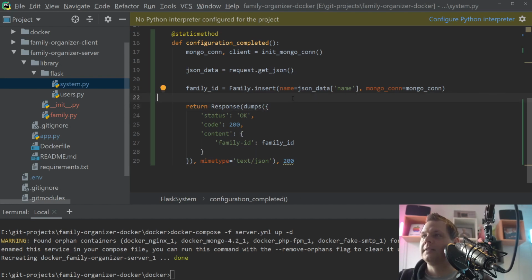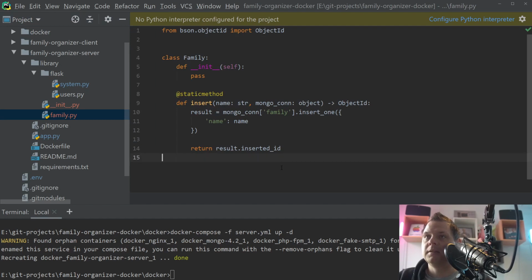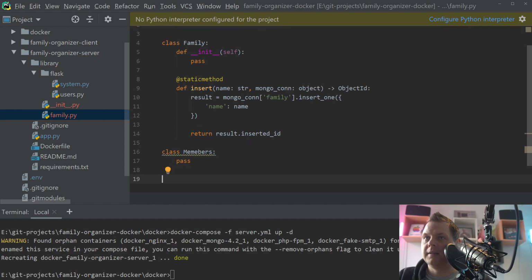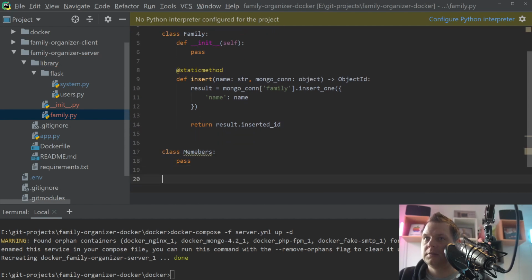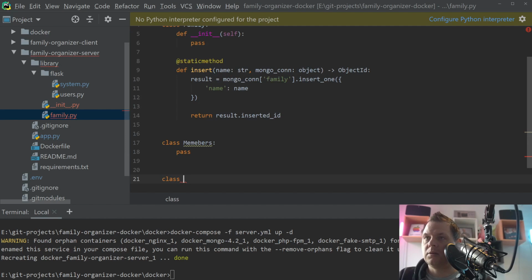And to insert the members, we need the members, of course. So we're going back to the family here and creating a new class called members. We pass it up, and then I will create a class called pets.